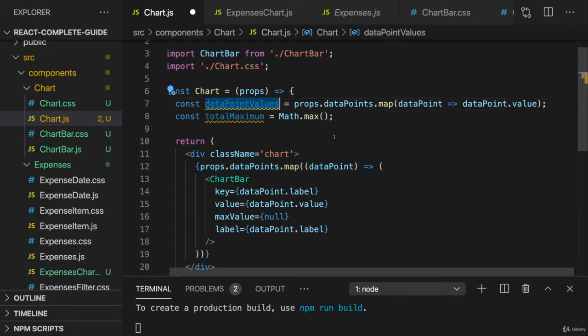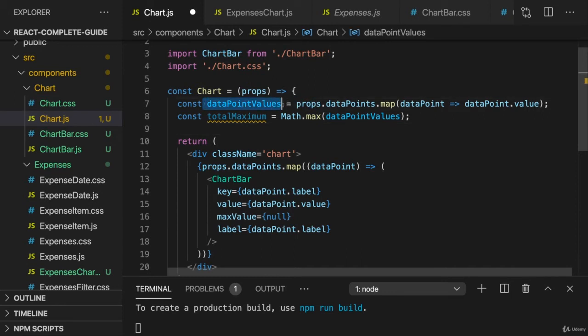And now it's the data point values where we want to find the maximum, but since max wants a list of arguments instead of an array, and since dataPointValues still is an array, we can use the spread operator here to pull out all the array elements and add them as standalone arguments to this max method. So now this max method will receive 12 arguments, which are these 12 values from our array, pulled out by this spread operator. And now it's this total maximum, which I pass in here as a max value. And with that, that's also updated.